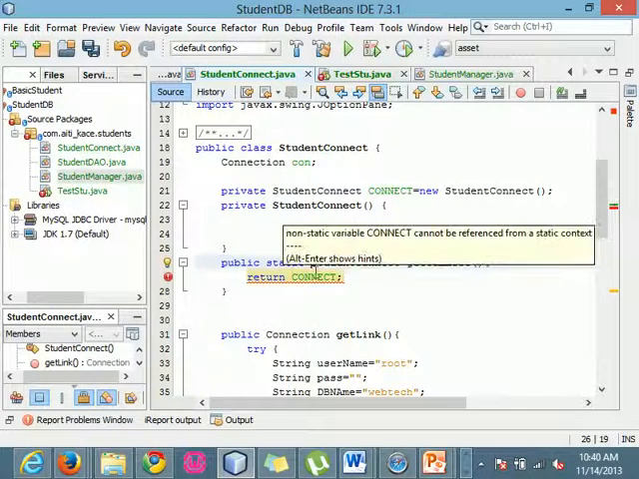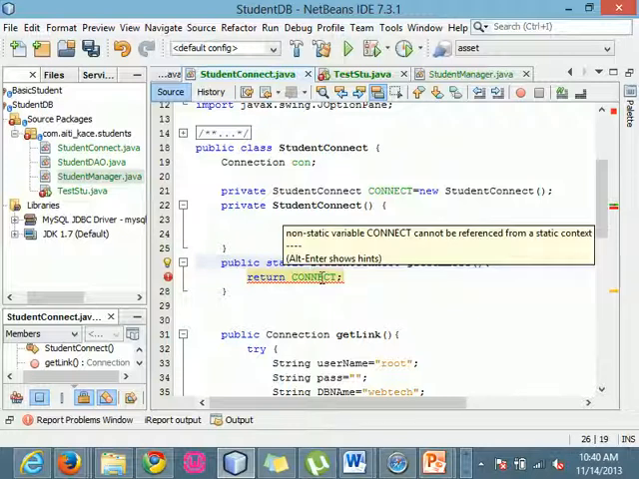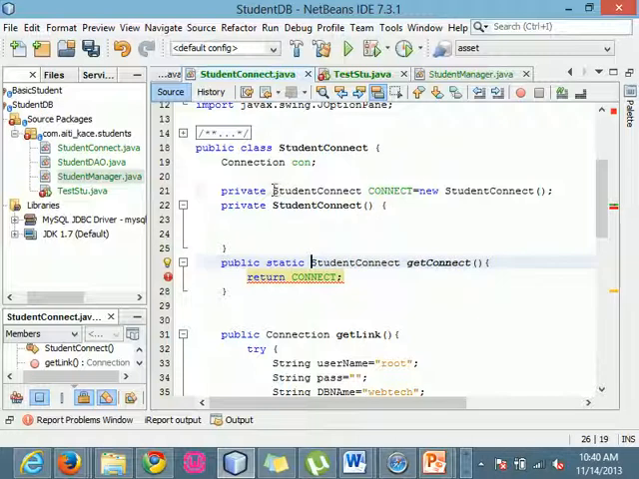When I make this method static, you know that every static block works on what? Static data. So this connect here is not static. So it's complaining that variable connect is non-static, cannot be referenced from a static context. So I have to change this guy to static. Then I know this one returns this connection, or this connect class.